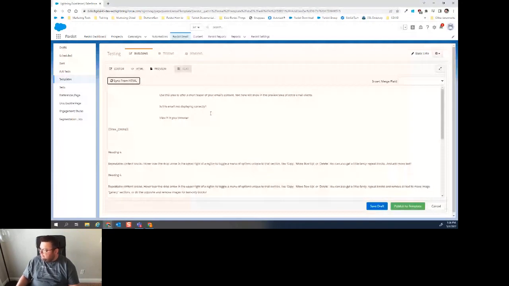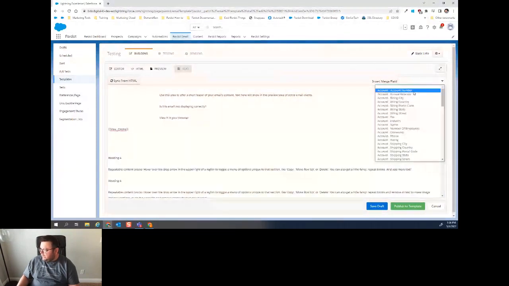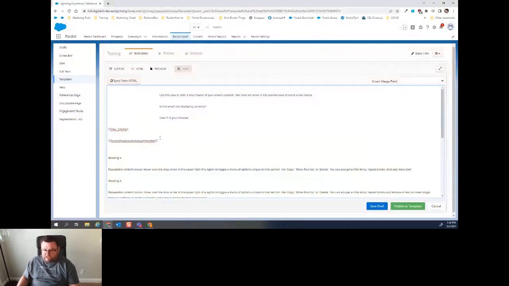You have the ability to add merge fields here. This is a drop down where if you need to add a merge field, let's say I'm going to add account number. Now you see it brought in recipient.account.account number. This is Handlebars merge language, which is different from Pardot merge language, which has been phased out.